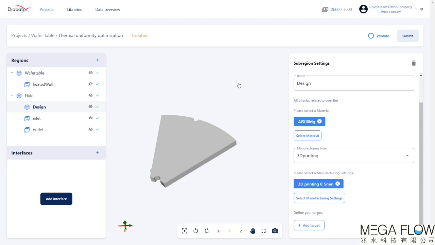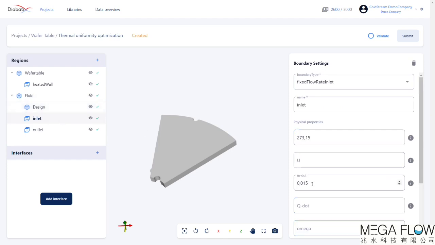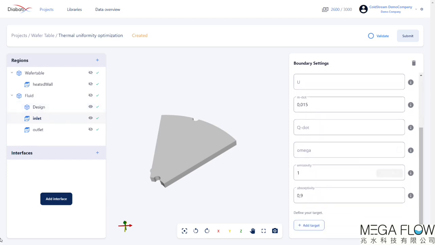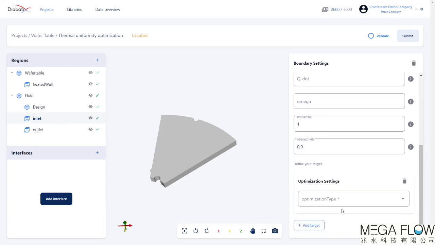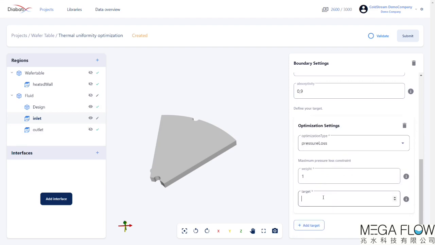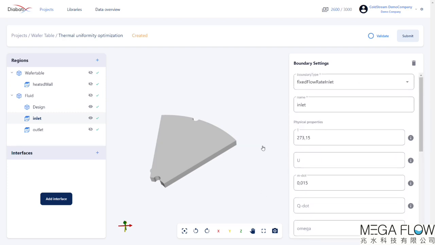Last but not least, we will also want to set a constraint on the pressure loss. We don't want the pressure loss to exceed 70 kilopascal. So then you go again to the inlet boundary, you add a target, which is pressure loss, and we set it to 70 kilopascal.